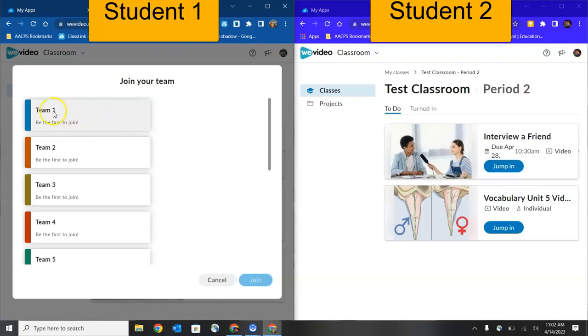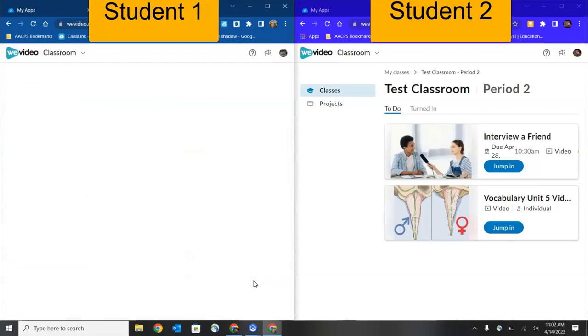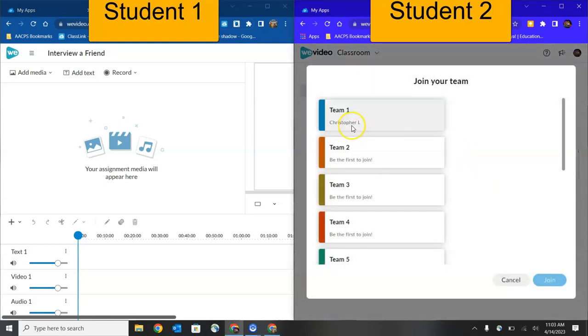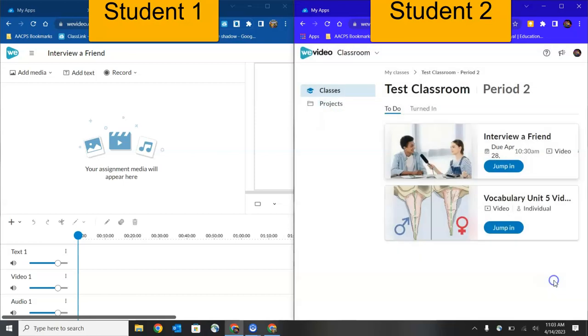And then student number 1 is going to join Team 1 and choose Join. Now I'm going to come over to student 2, and I'm going to have student 2 choose Jump In. And now student number 2 can see that their classmate has joined Team 1. So names of students who have already selected a team will appear, and that way students might be able to choose who they want to work with. So now student number 2 is also going to choose to join Team 1 and choose Join.